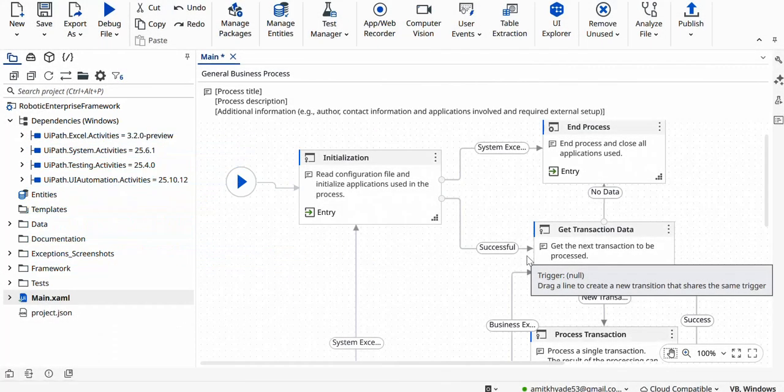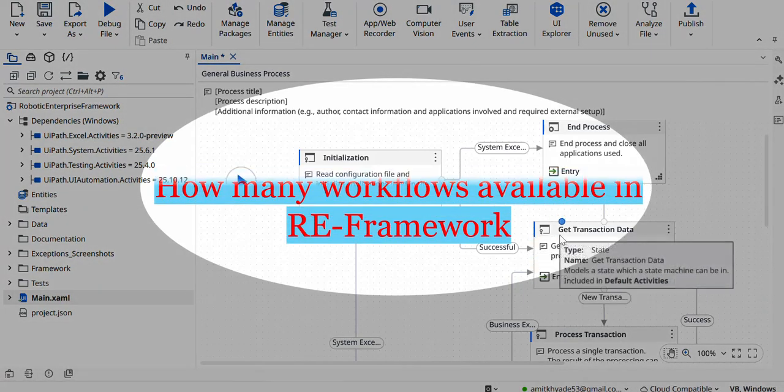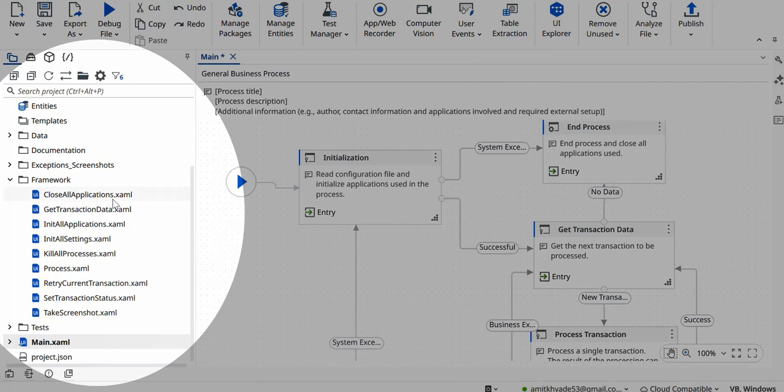Let's move to the second question, that is how many workflows are available in the RE framework, right? If you go into the project section, if you go to the framework folder on the left side, you can see that these 9 workflows are available.